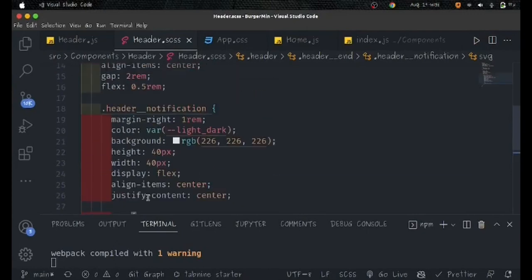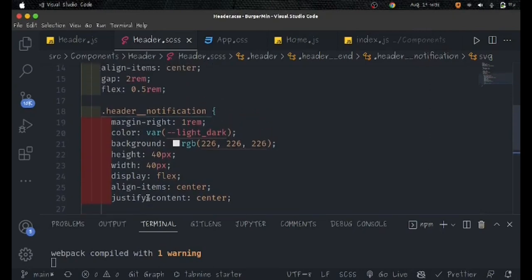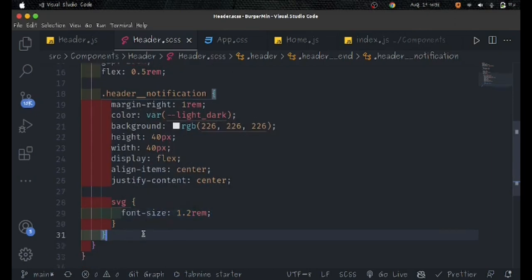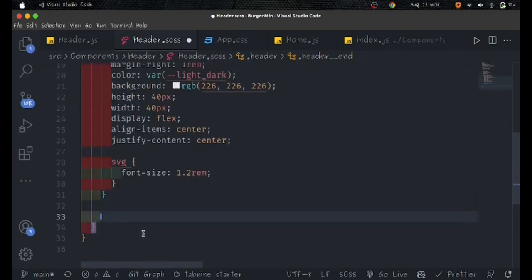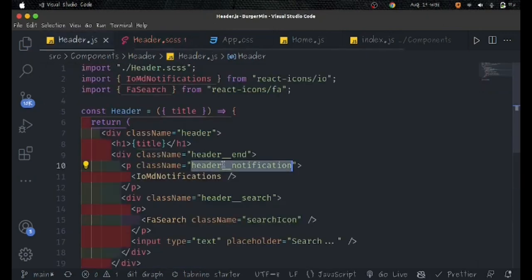Now that I'm done with that other side, let me close my terminal. Instead of this, I can now say I want to take my header search. If I haven't made an error, yes, header search.